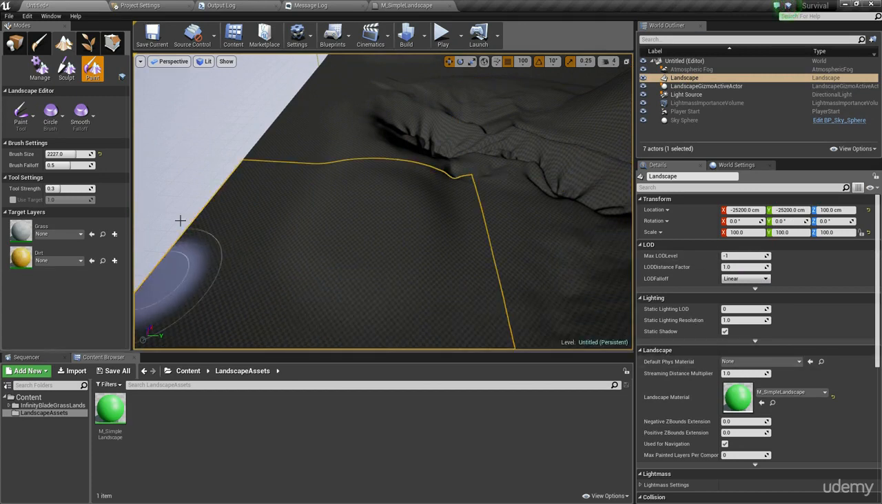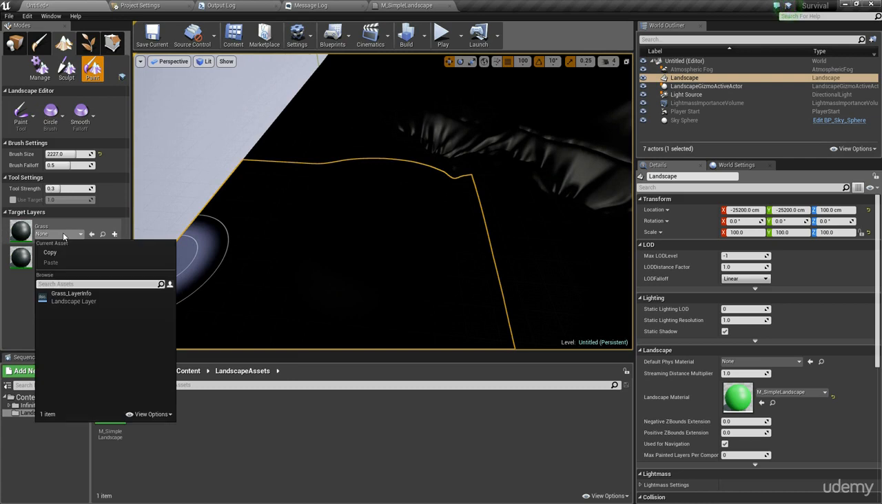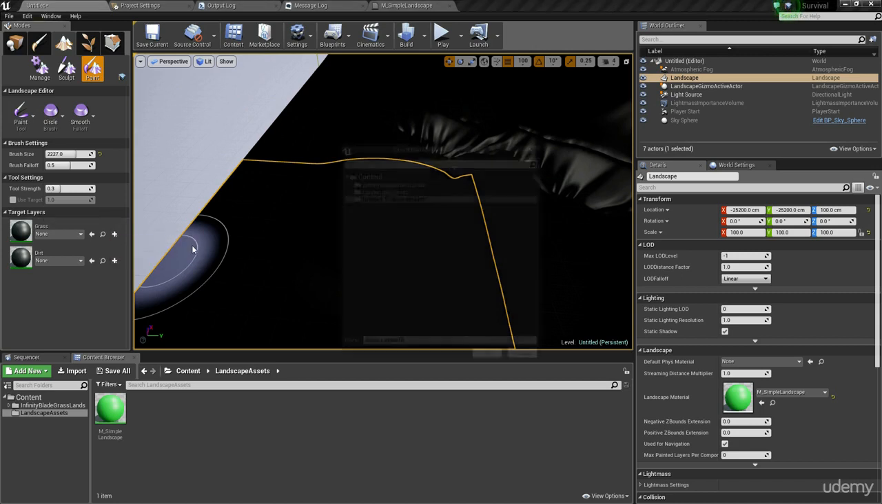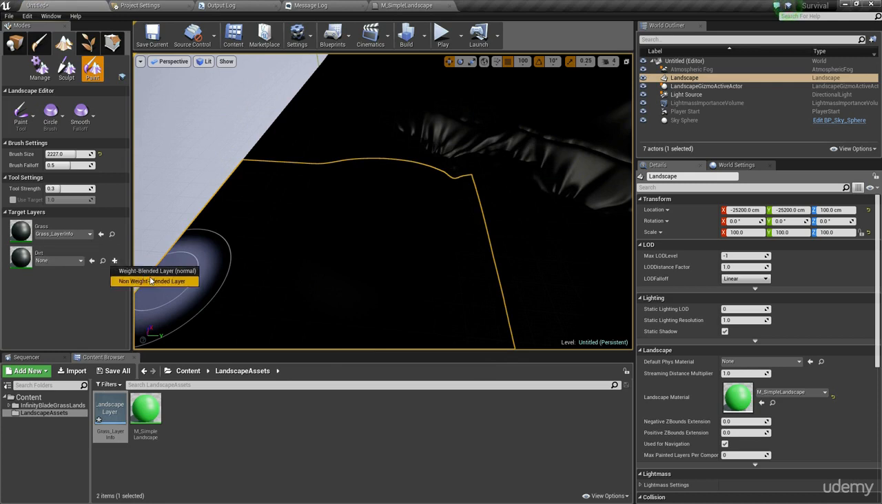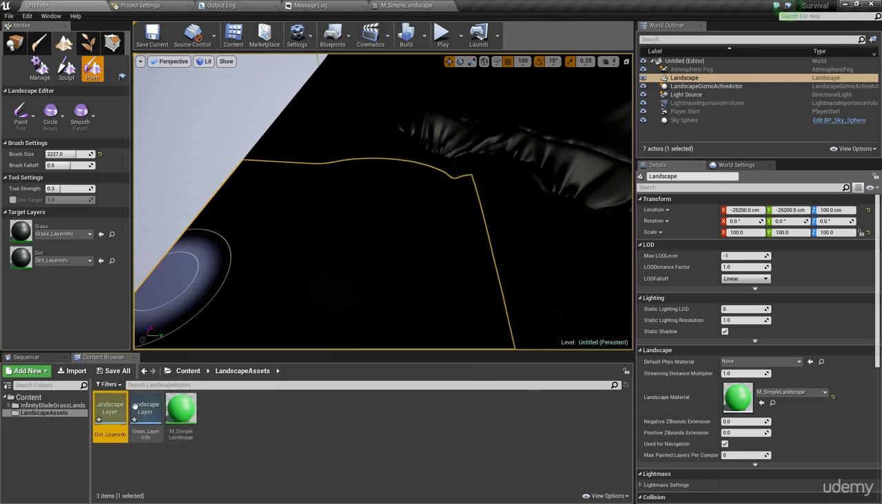Now, upon doing so, you'll see that the two layers that we created, grass and dirt, are both exposed. And I'm going to need to add some layer info for both of them. To do that, all you need to do is click on Create Layer Info, and for the time being, we're going to add Weight Blended Layer, because that's what I wanted to demonstrate to everyone. I'm going to put this in Landscape Assets, and I'm going to do this again, Weight Blended, and put it in Landscape Assets. So we've got these two things set up.